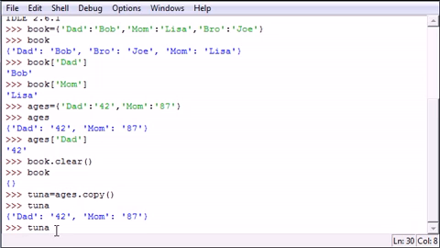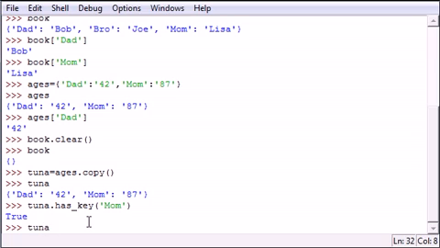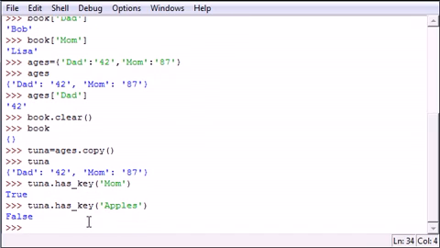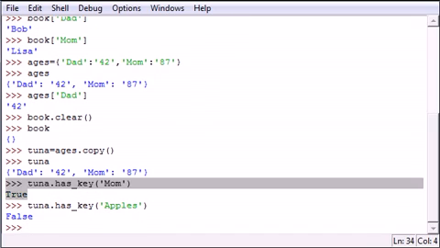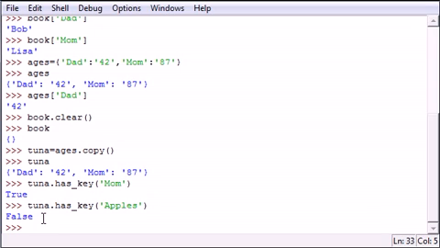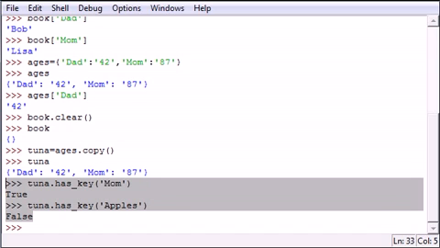I guess we have the dictionary tuna right now, and if we want to check for a key in it, what we'd have to do is put has underscore key, and then your parameter, of course, is what key you want to check for. So let's check if it has mom. True. Alright, let's check if it has something else that isn't in it, just to show you guys. Has key apples. False. So your dictionary has the key mom, but it doesn't have the key apples. And this is useful for verification and stuff, especially on a lot of the programs we're going to be making. This is the method we're going to be using.